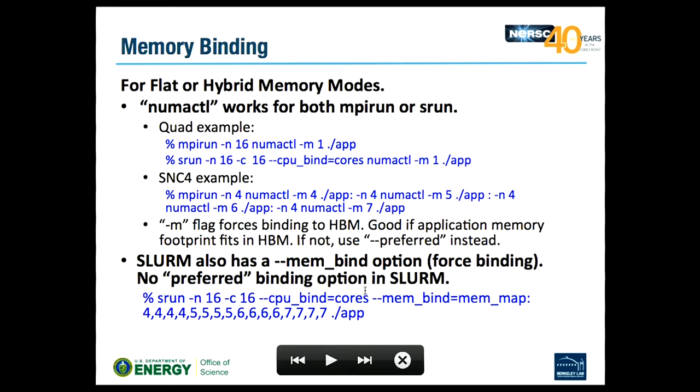With Slurm, besides cpu_bind, you can use a mem_bind option, and you can map out memory binding. So in this example, with 16 MPI tasks, you list for each of the MPI tasks which NUMA domain, actually the HBM domain, you want to bind to. So the first 4 you bind to 4, the second 4 you bind to 5, etc. However, in Slurm, there's no preferred option. It's always forced, it'll fail if it doesn't fit. So in those cases, we recommend people use numactl instead of mem_bind.